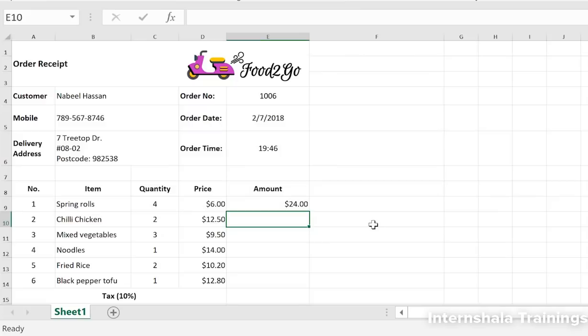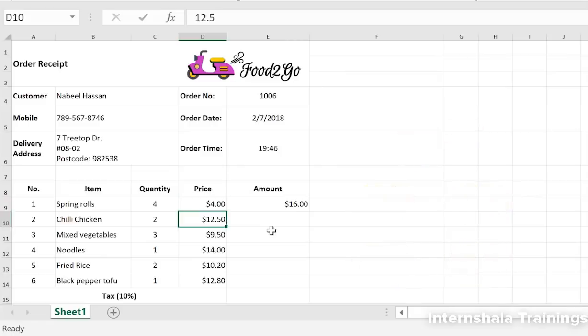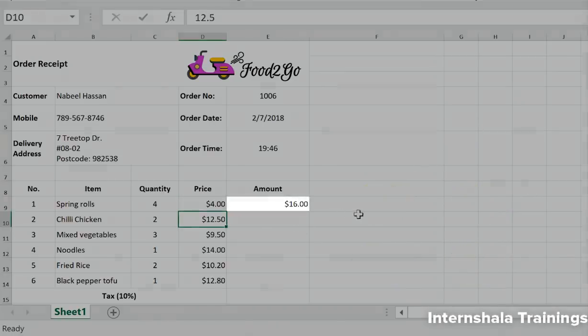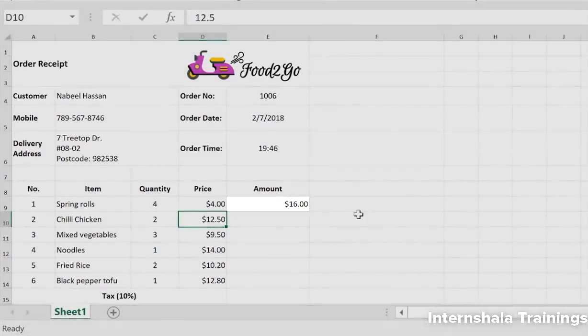Right now, 4 portions of spring rolls cost $24. But if spring rolls go on sale for, let's say, $4, we can just update the price in cell D9. Notice how the total amount changes by itself to $16, which is the quantity times the new price proportion, without us modifying the formula? This is the beauty of cell references.